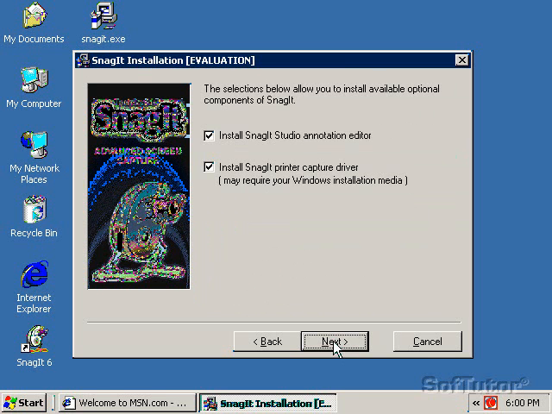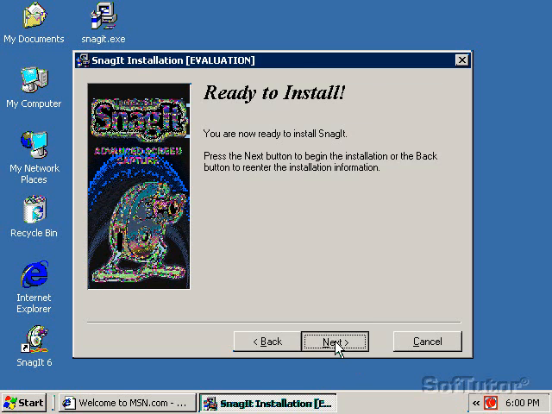Let's go next. Do I want the annotation editor? Do I want to put text on there? Not really. You might want to put text in your videos, but you know, a picture's worth 1,000 words, so we kind of don't do that. And then Snag-it printer driver. This is to do screen captures, just to print the screen. Take the image on the screen and send it to the printer. I'm going to turn mine off. You can decide to do whatever you want. And then I'm going to go next.